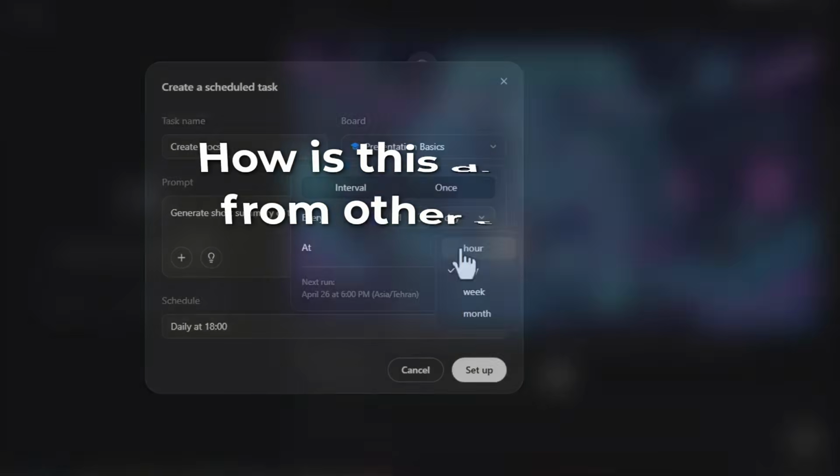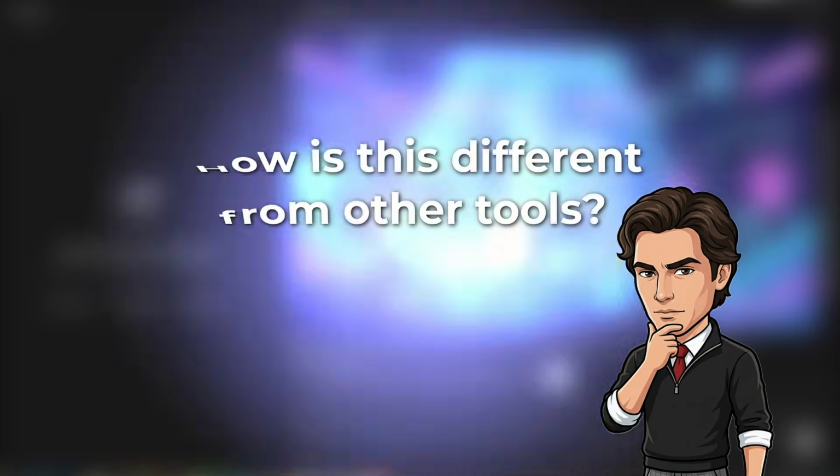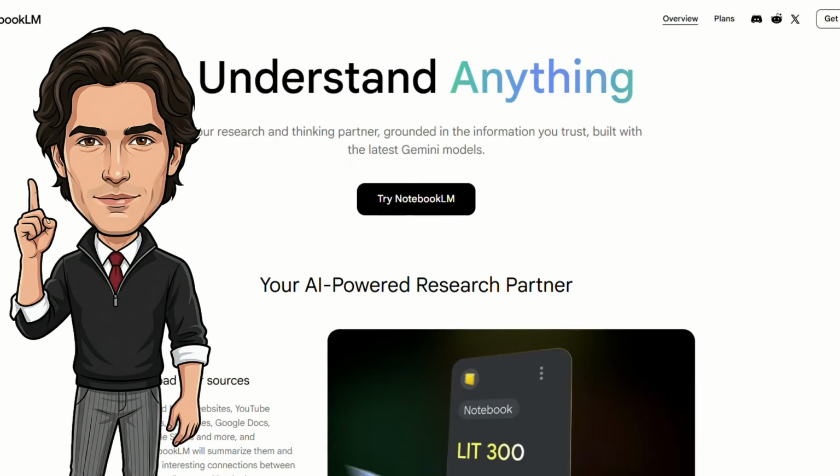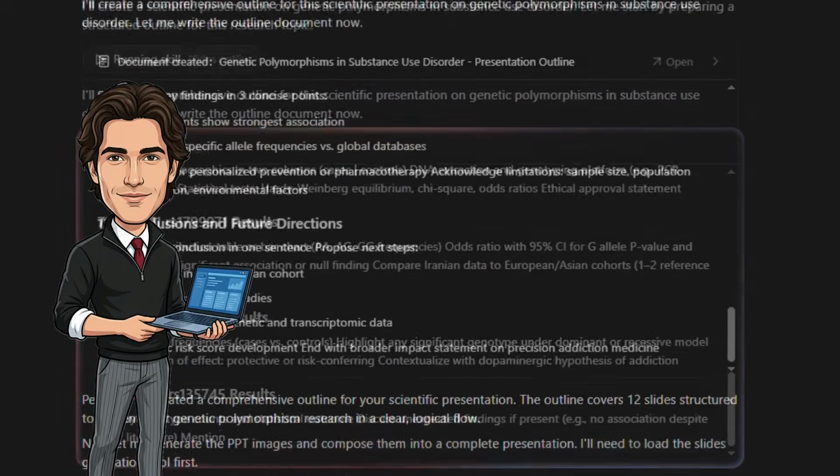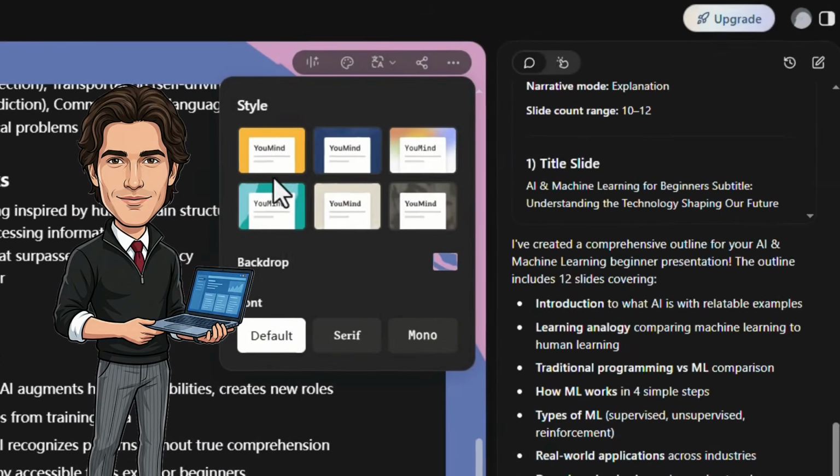Now the real question, how is this different from other tools? Tools like NotebookLM help you understand information. But here you turn information into output. You move from research to content. And the real difference is not just that shift, it's what you get at the end.